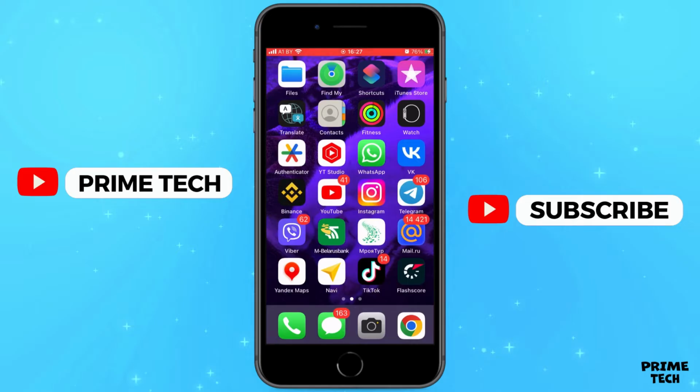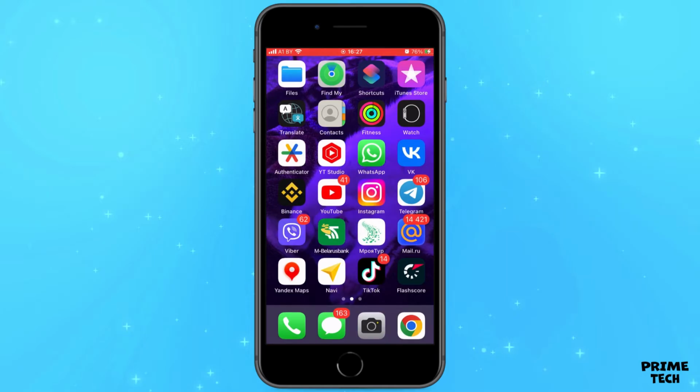So we all know that if you send photos or videos via WhatsApp, the recipient's quality will be worse than it actually is. So today we will learn how to send photos or videos in the best quality.